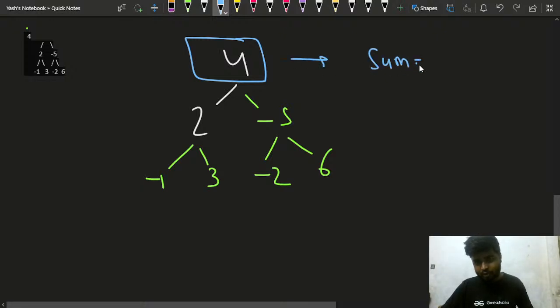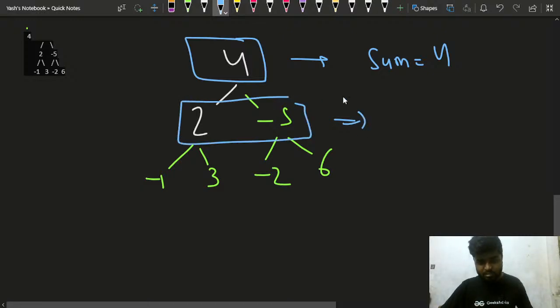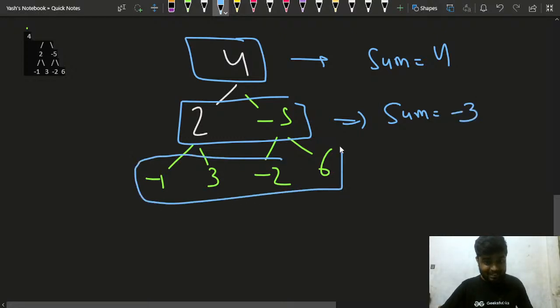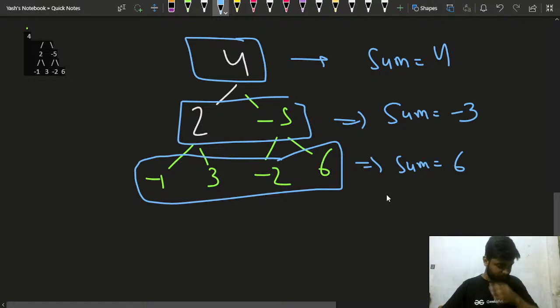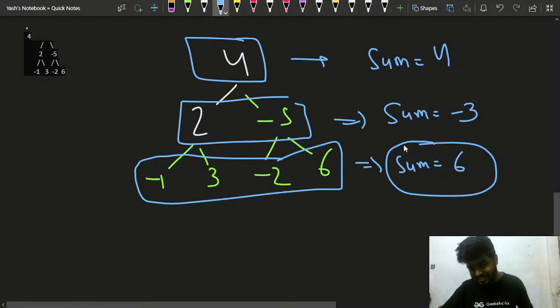The sum will be 4, right? For this level the sum will be 4. For this level, what will be the sum? The sum will be the sum of these nodes, which is nothing but -3. And for this level, the sum will be nothing but 6, right? Because -1 plus 3 will be 2, then 2 minus 2 will be 0, and 0 plus 6 will be 6, right? So that is clear to everyone. Hi Mahesh, right? So in this case, the sum will come out to be 6, right?